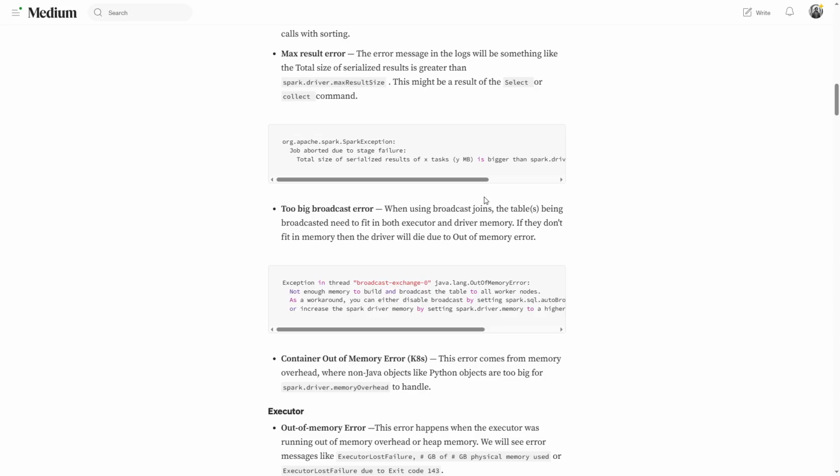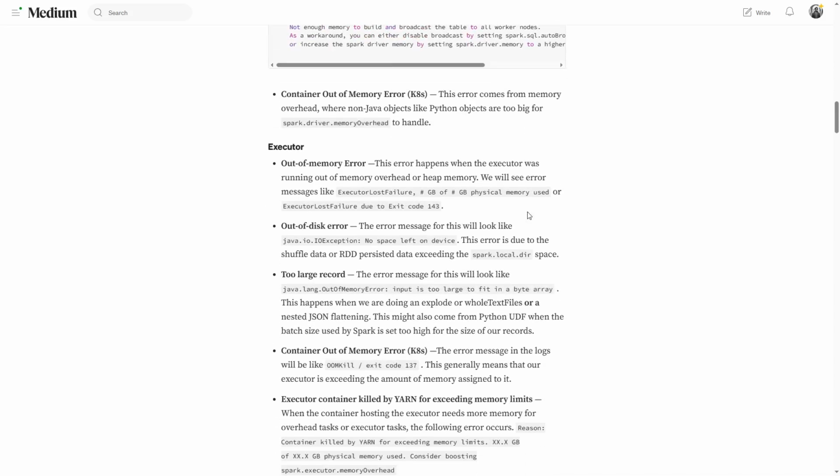So in that case, whenever we are saying that the smaller table needs to be broadcast, it needs to fit both in the driver as well as in the executor processes. Generally in Spark pipelines, we will have a smaller driver and a bigger executor. So there will be no executor side error, because the data being broadcast is small enough to fit in the executor memory, but it might not fit in the driver memory. Hence, we will see this too big broadcast error on the driver side.